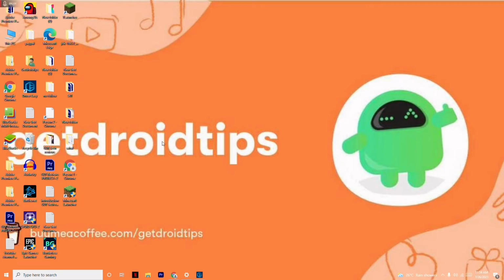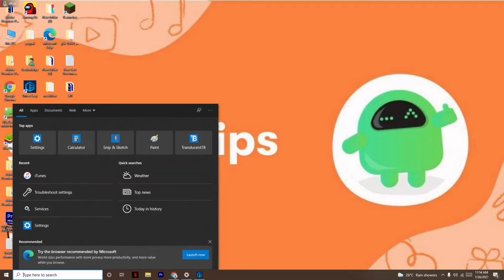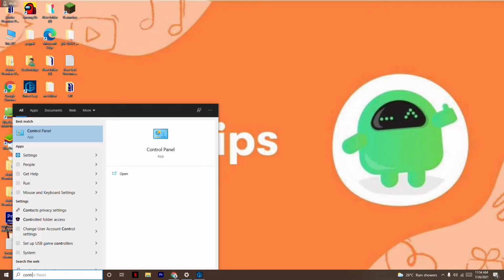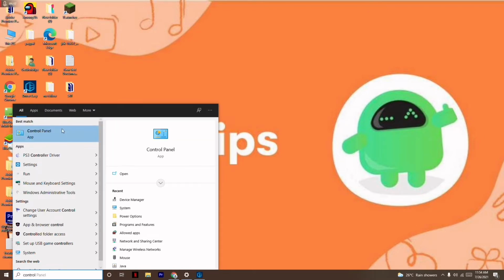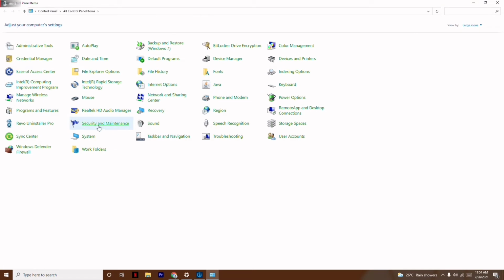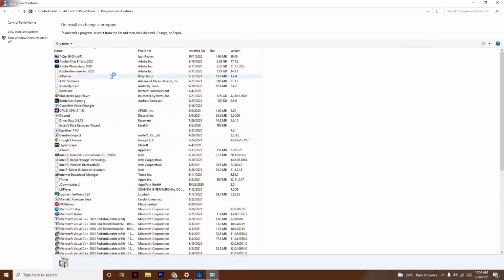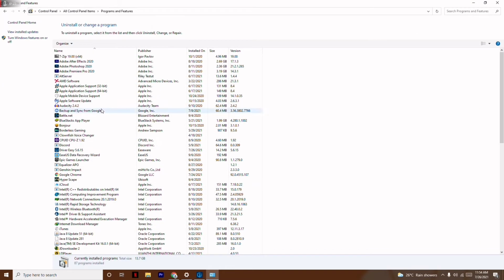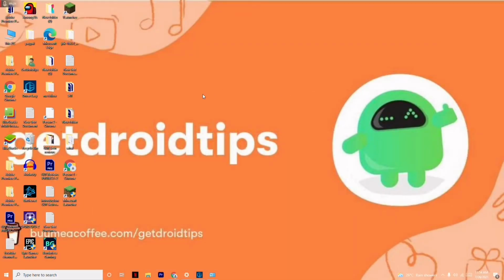If you don't know how to do this, you just have to go here and search for Control Panel. From here you go to Programs and Features, and from here you will be able to find it. Then you just have to click over here, uninstall it, reinstall it back, and see whether the issue is solved or not.